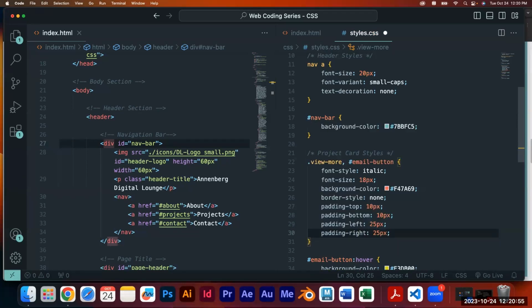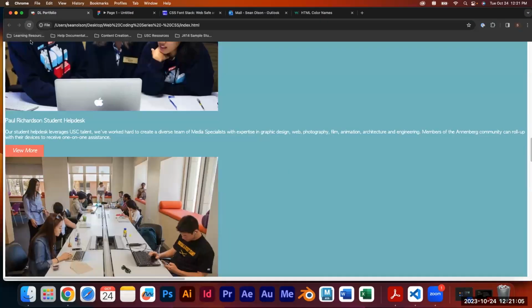25 pixels as well. So I'm going to file save all with this one, go back to my Chrome, and I'm going to refresh it. And now we see that we have a lot more space between our text and that border. So this just allows it where things don't feel as cramped. You can just add more space to the element between the content and its border.